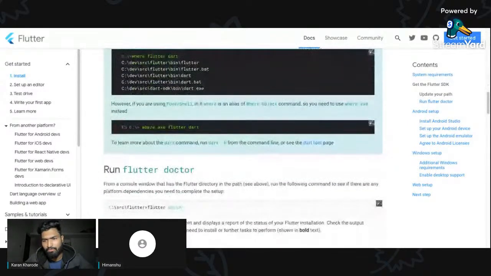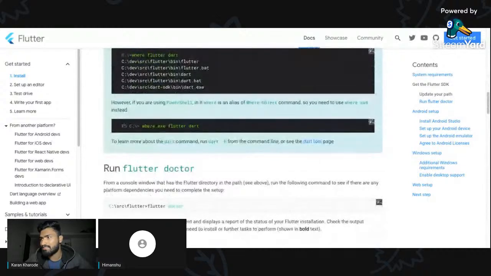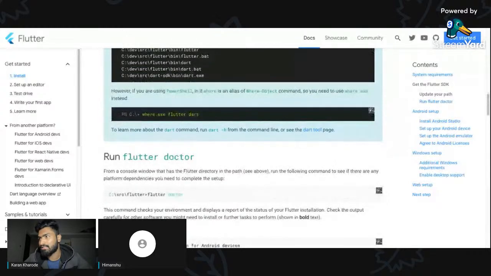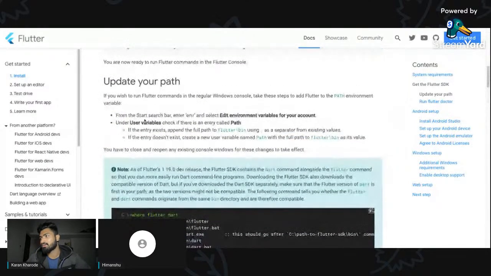So once you download the SDK, paste it inside your local disk and set your path as well. First of all, I'll tell you how to set the path. It's given right here. From the start search bar, you'll have to enter env, and the window for environment variables will open up directly, and you can just paste this path inside that. Yeah, okay, Mikan is downloading.